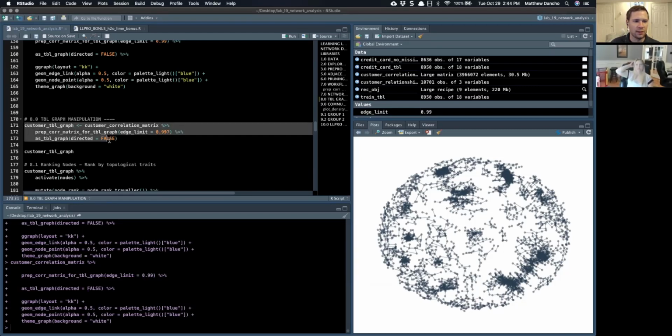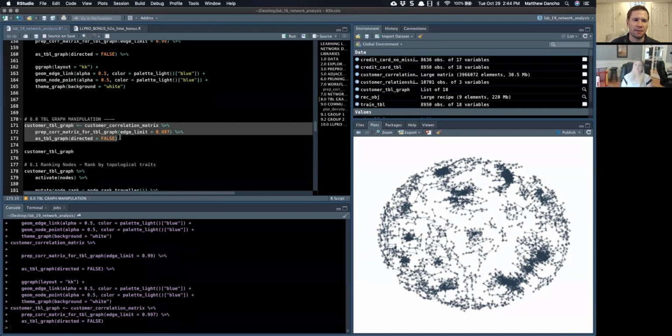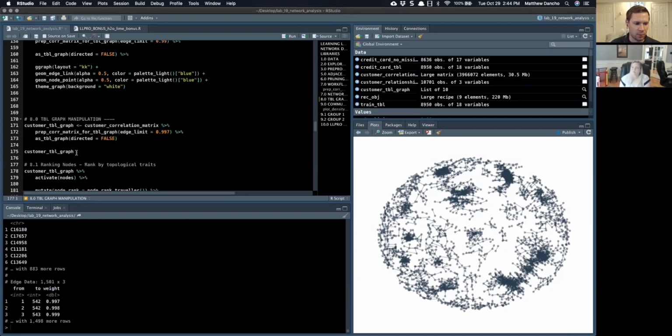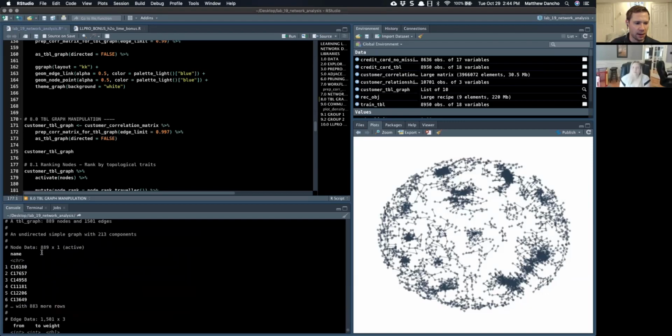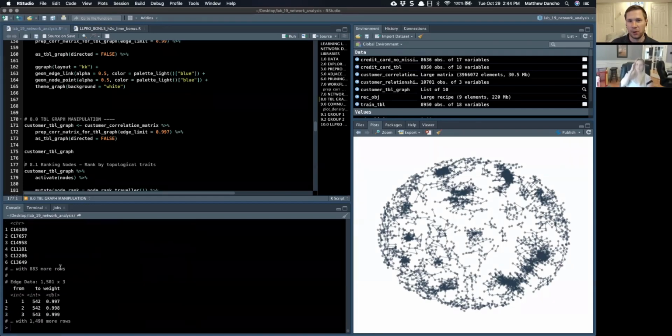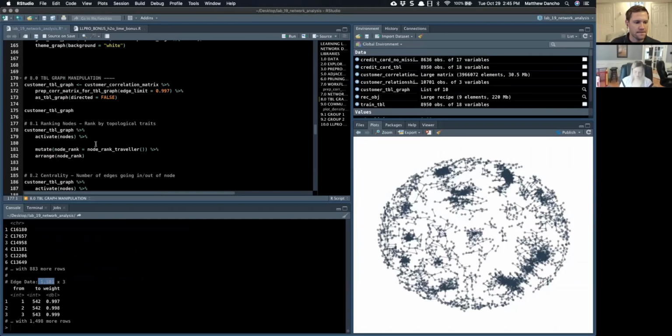So when I run this, I'm just going to save it as a tibble graph object, and this is what that tibble graph looks like. So I'm going to have 889 different nodes, so 889 customers that I'm focusing in on as my most influential network. And then there are 1,500 connections, 1,500 links between each of those. Okay.